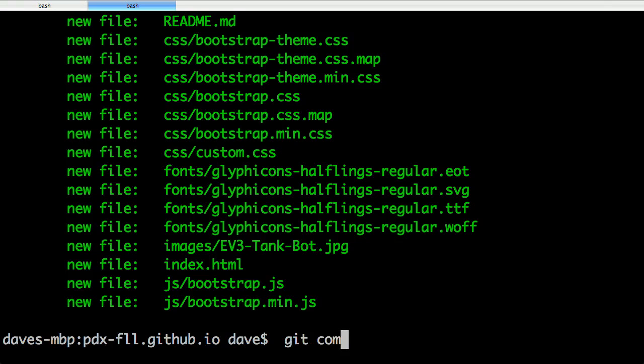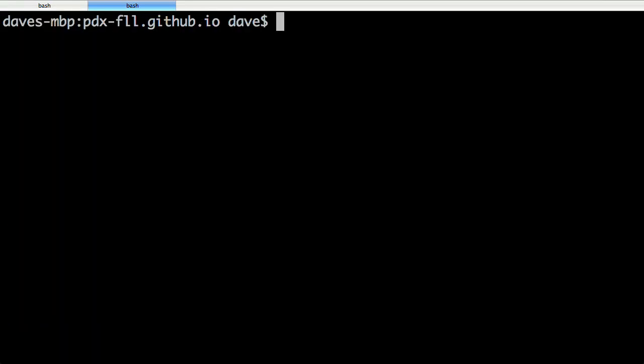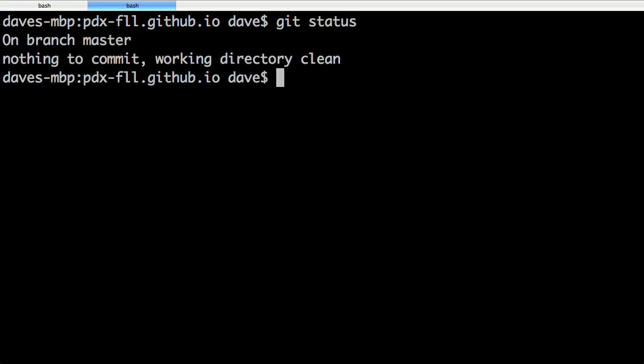So I'm going to say git commit -m "initial commit," and if I do a git status now, it'll say nothing to commit. The working directory is totally clean. That means I've committed all my changes. All the stuff is now in this local repository. So I have this remote one, and I have my local one with all my files in it.